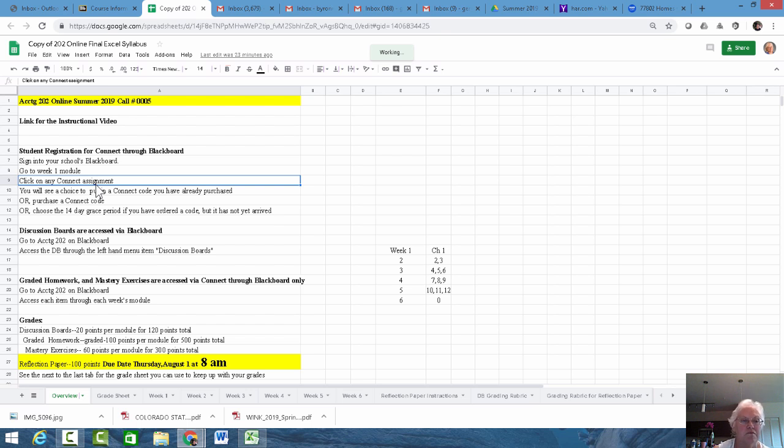All right, this tells you how to register for Connect through Blackboard. So you go into Blackboard, go to the Week 1 module, click on any Connect assignment, which you'll see at the very bottom of the Week 1 assignment stuff. Once you click on it, you will see a choice to put in a Connect code that you've already purchased, or you'll be able to purchase a code, or you can choose their 14-day grace period. That code also comes with an ebook, so you have access to that if you like ebooks.